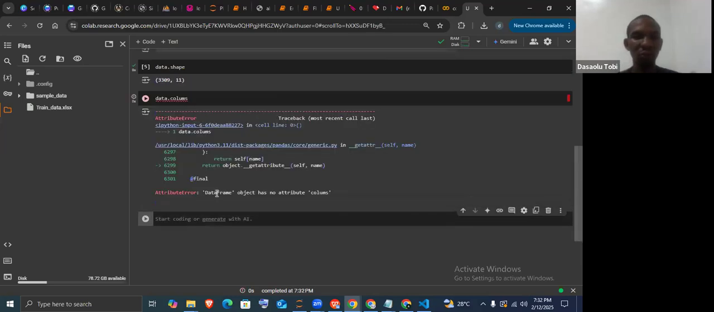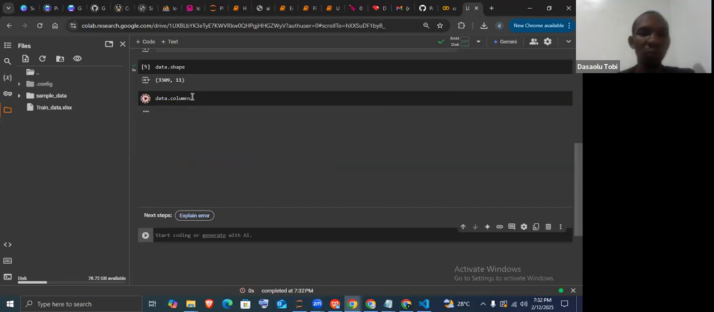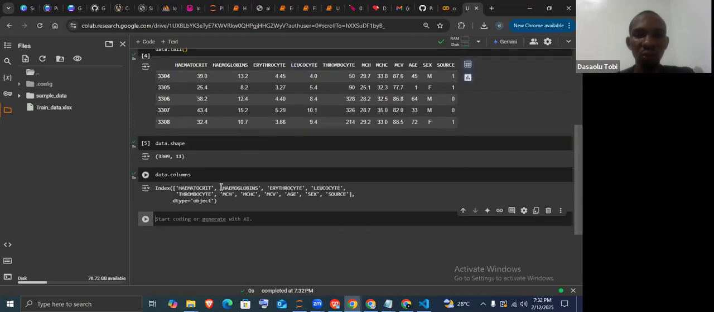I think this is wrong. The spelling I gave is wrong. Columns. Data.columns. So this is what we can see. This is just giving us an inspection of the data we actually have.